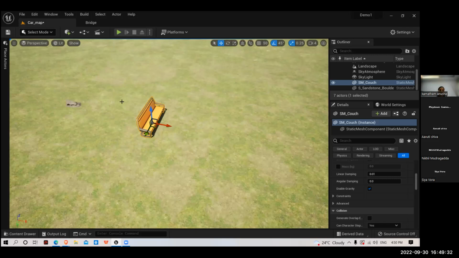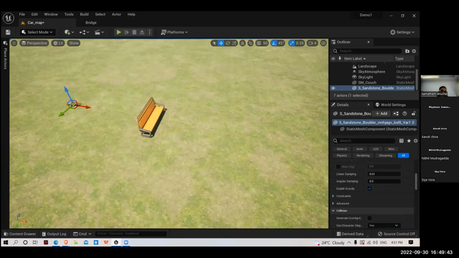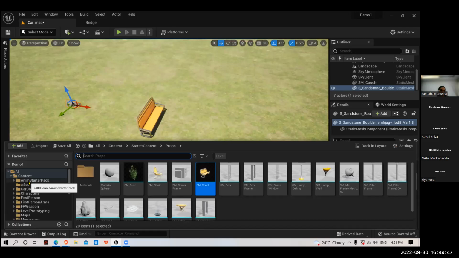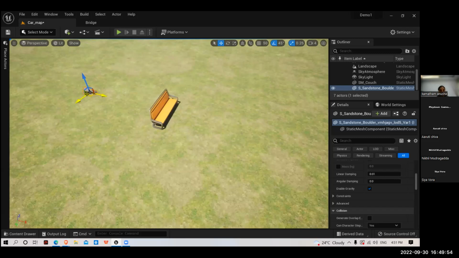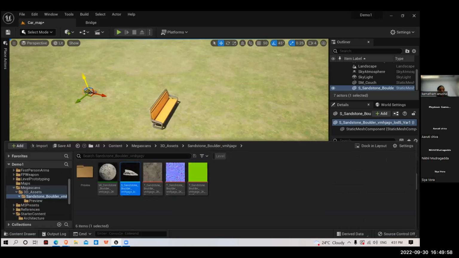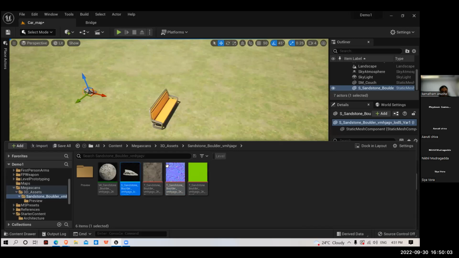For that, we have a shortcut key. If I select this boulder, I don't know where it is placed. Now I am under some other folder. If I want to find this particular boulder folder, it is difficult to go to the content browser and search for the folder where it is. To avoid that, we have a shortcut key. Select the boulder and press Ctrl B. It will directly go to the particular folder where the mesh is placed.